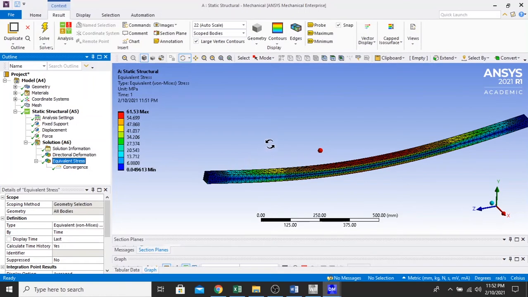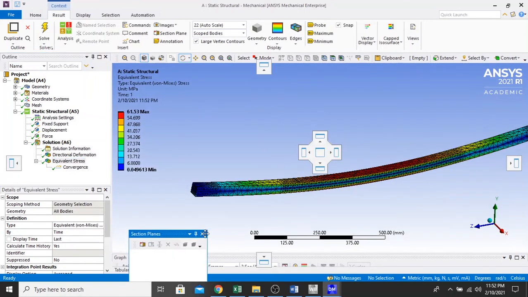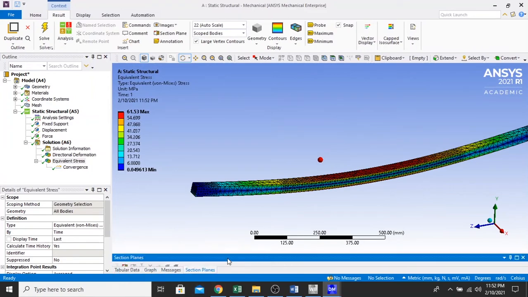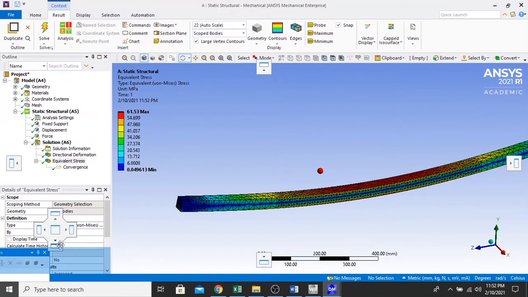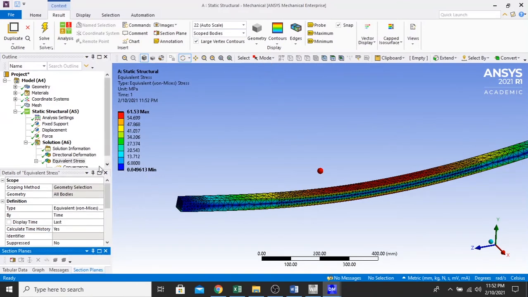Okay, we can also create a section plane right here. I'm going to teach you how to create a section plane. In the bottom left corner right there, we just click the section plane, or probably we want to create it in the home.